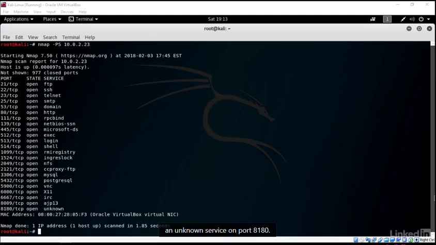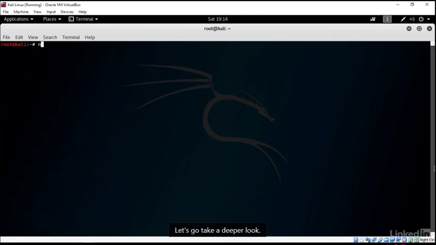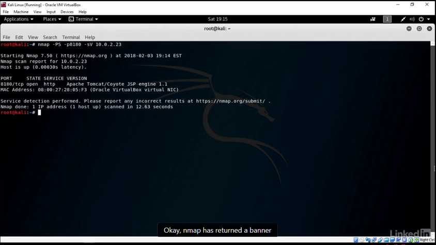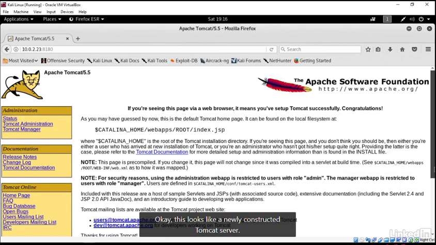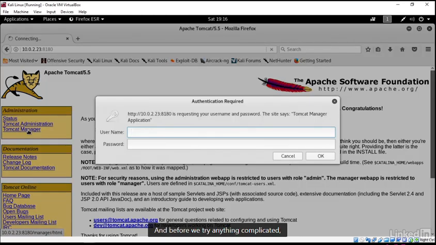We can see we have an unknown service on port 8180. Let's go take a deeper look. Okay, Nmap has returned a banner which shows this is a Tomcat server. Let's have a look at what it offers. Okay, this looks like a newly constructed Tomcat server. We have links on the left to the manager and administrator. Let's open the manager. And before we try anything complicated, let's see if it's still using the default credentials, tomcat.